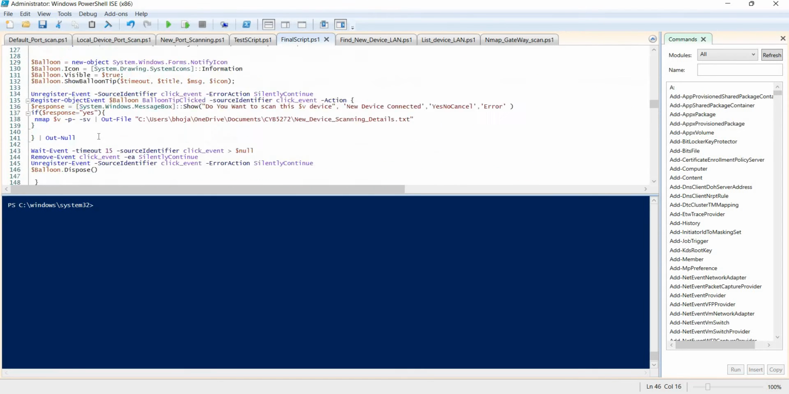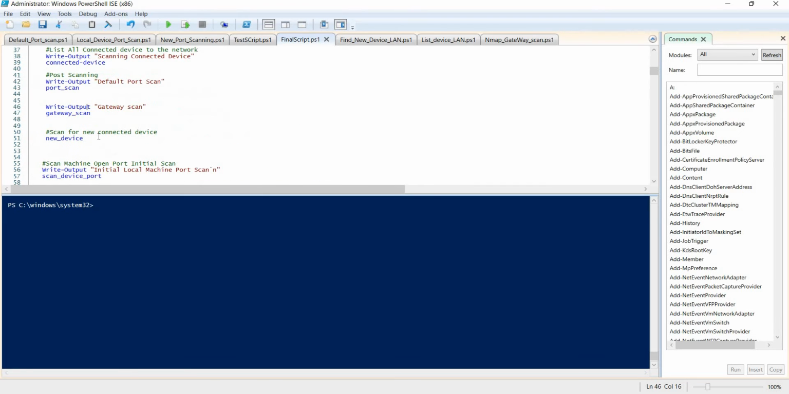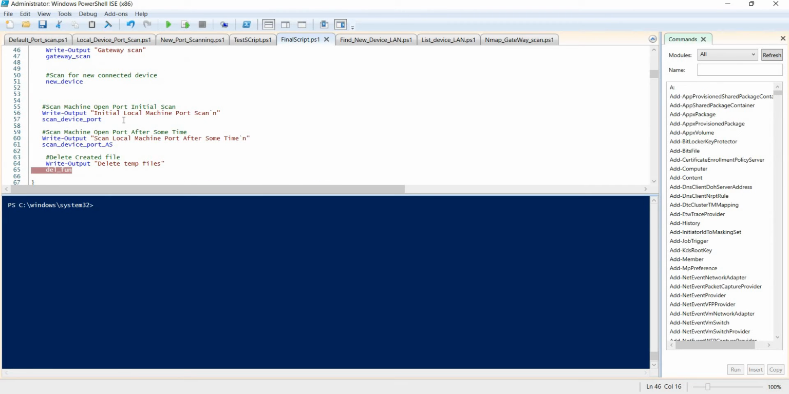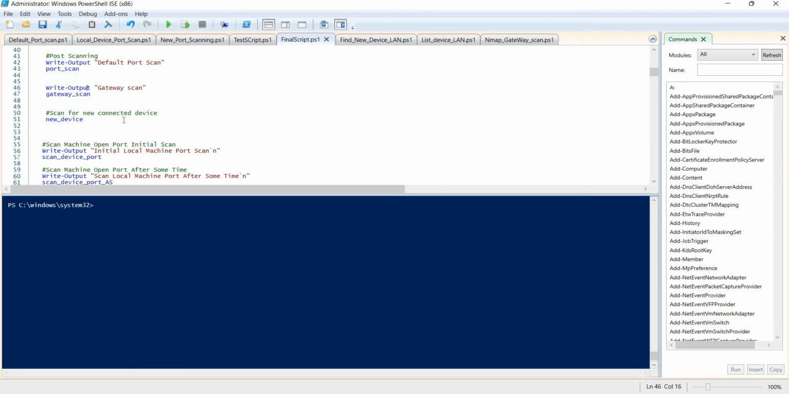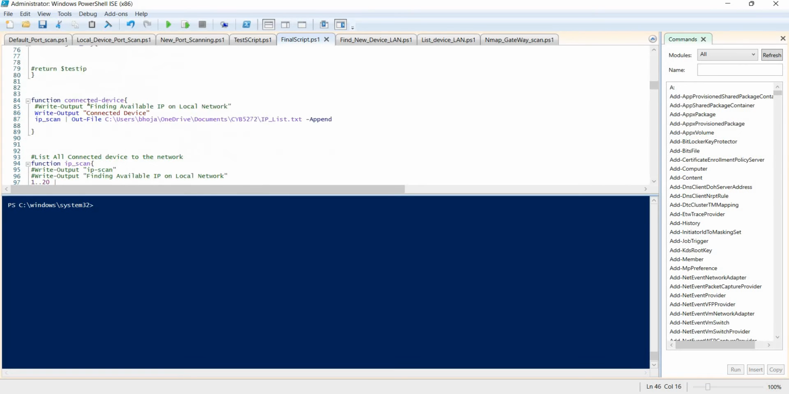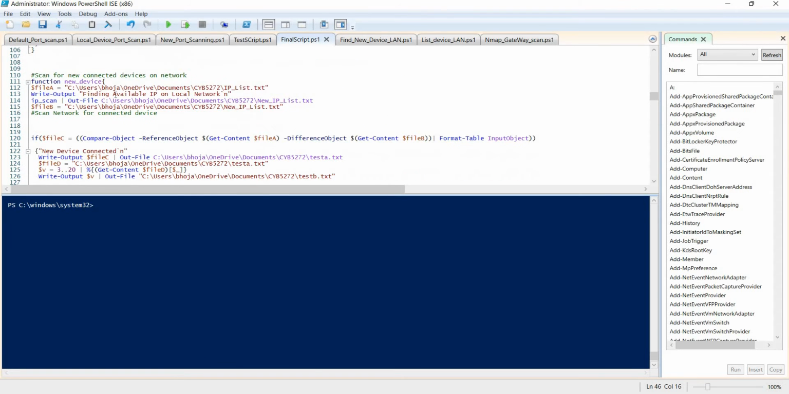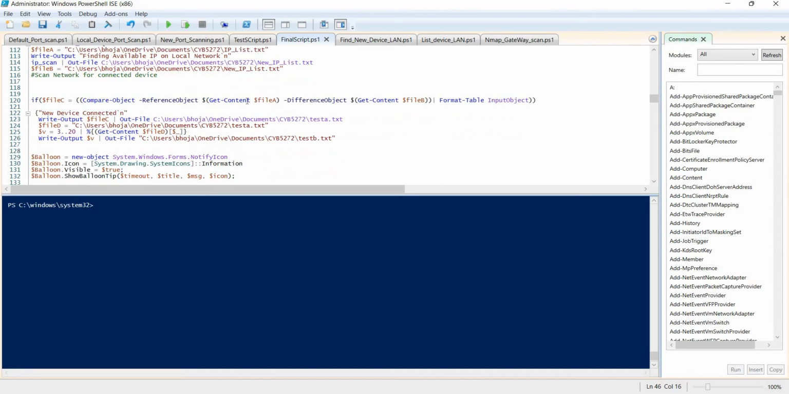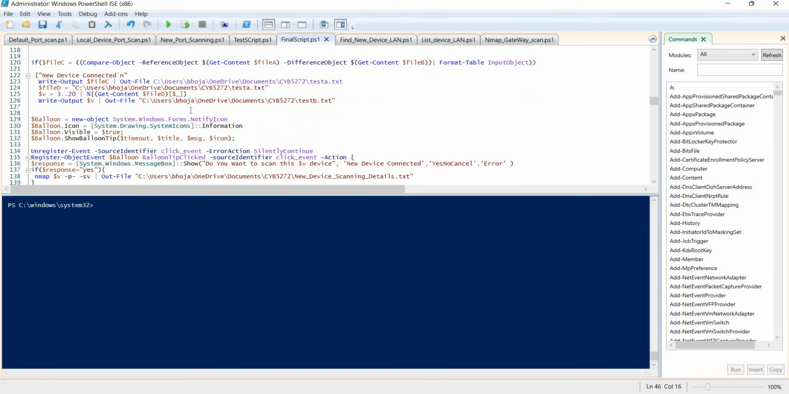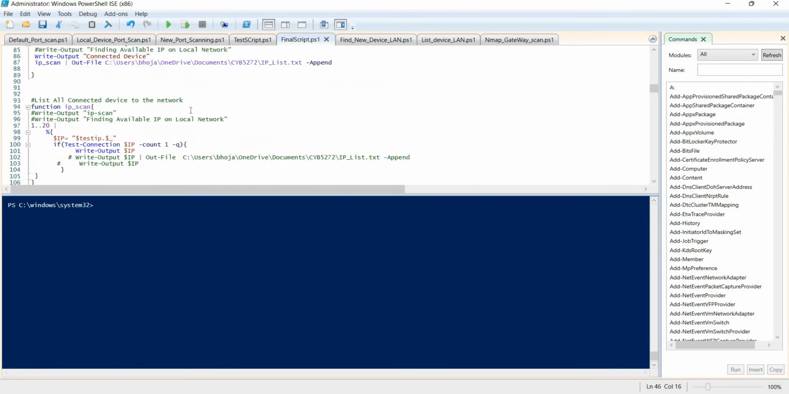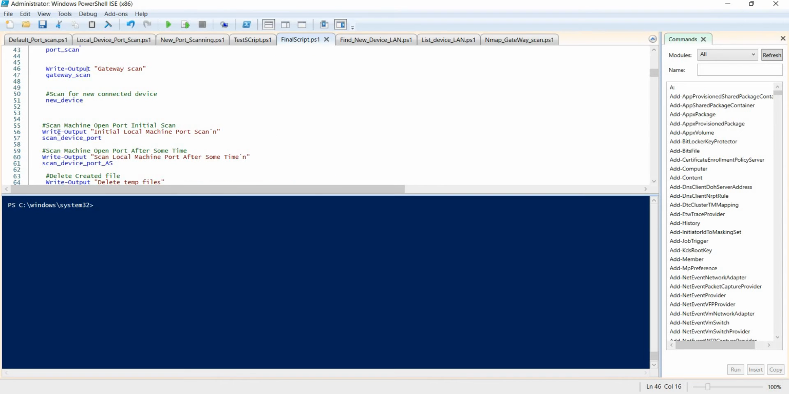Here is our gateway. As we see, it will scan for all the machines on the local network and machine ports. Then it will scan for the new device. Here, for the new device, it will simply scan, then compare with the last IP, then it will show us a notification if a new device connected.